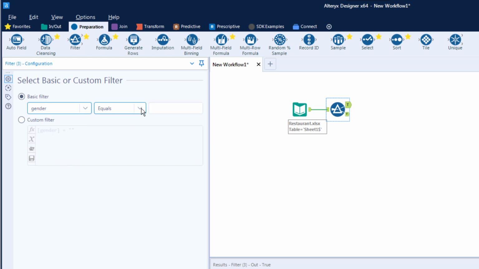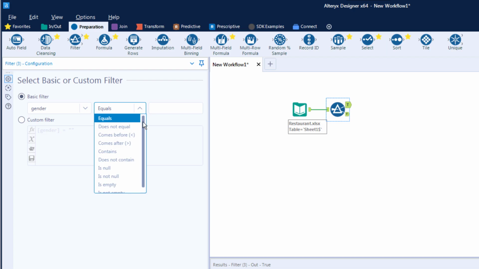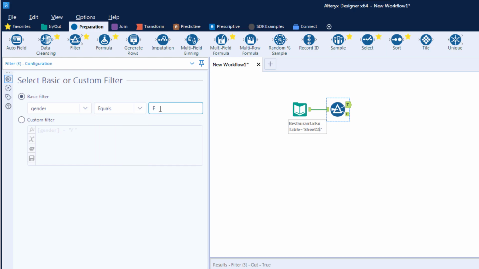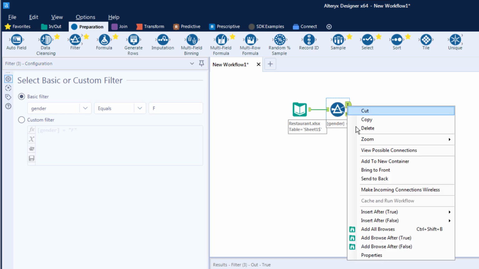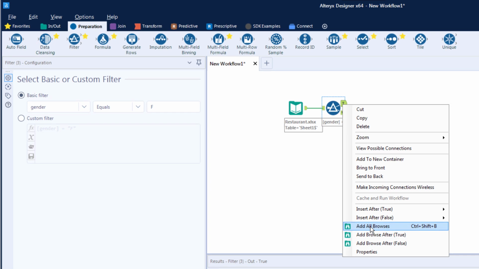Next, we have a drop-down which allows us to select a comparison operator or function that can either be assessed as true or false. For example, if I were to select equals in this example and then enter the letter F for female in the final box, what we are essentially saying here is Alteryx should go through every row of data in the dataset and look in the gender column. If the gender equals F, then that row should be evaluated as true and should subsequently feed into the T stream of our filter output anchor. Now, you can add browse tools to both of these anchors simultaneously by selecting the Add All Browsers option, but we can also add a browse tool to the true or false anchor respectively if you wish.